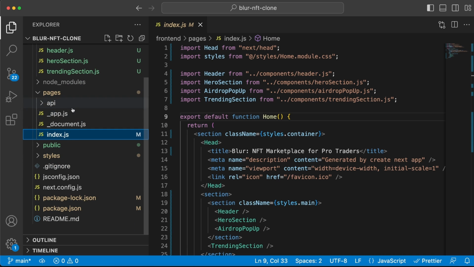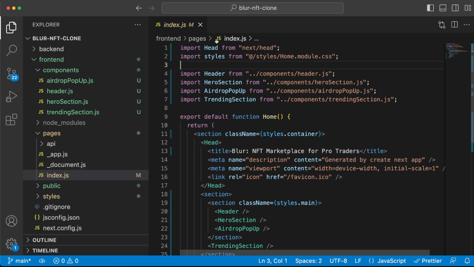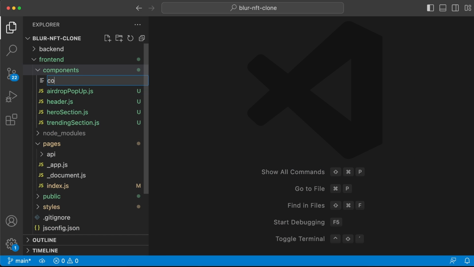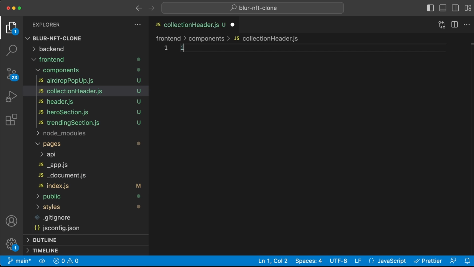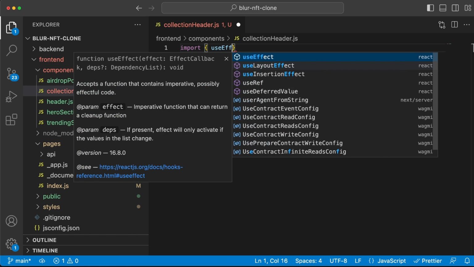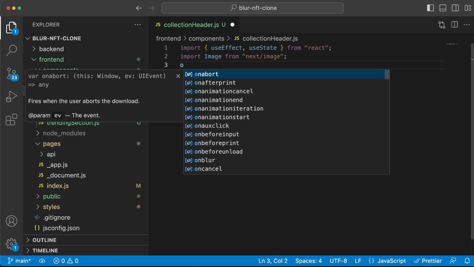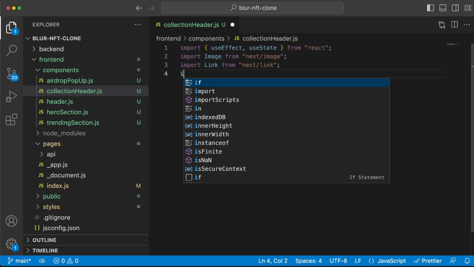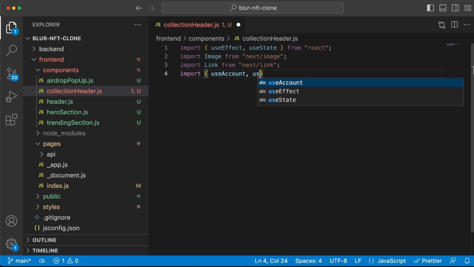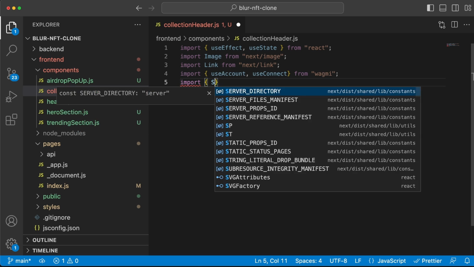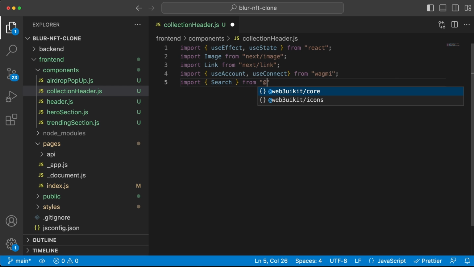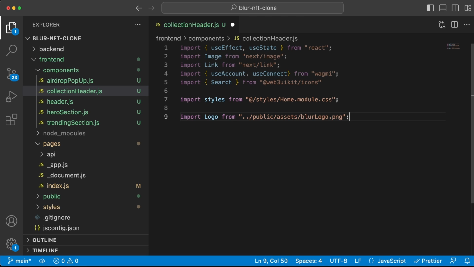Now next, we're gonna create more pages right here, and we're gonna have even more components in this folder right here. And so we can close this index.js right here, create a new component. It's gonna be called collectionHeader.js, and we can import, as before, useEffect and useState. Like so, we can import both Image and Link. We can import useAccount and useConnect from WAGMI, and we can import Search from the Web3 UI kit icons. And lastly, the styling and the logo.